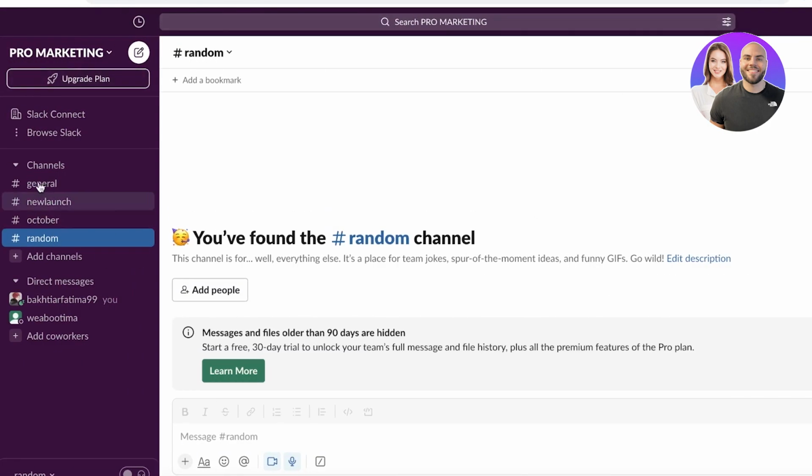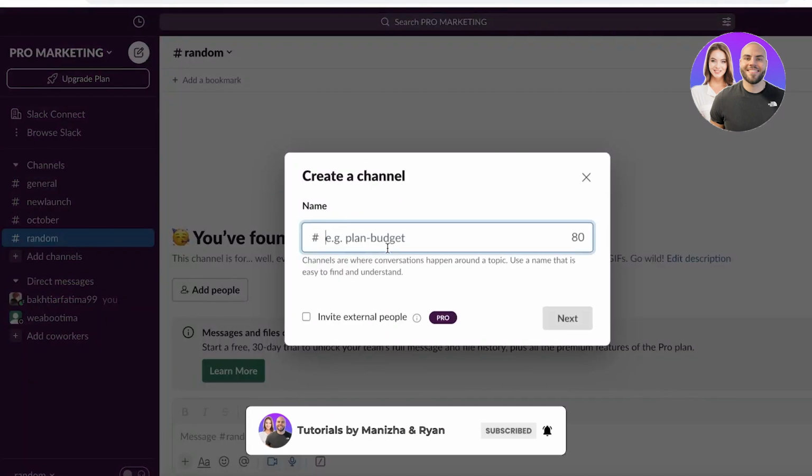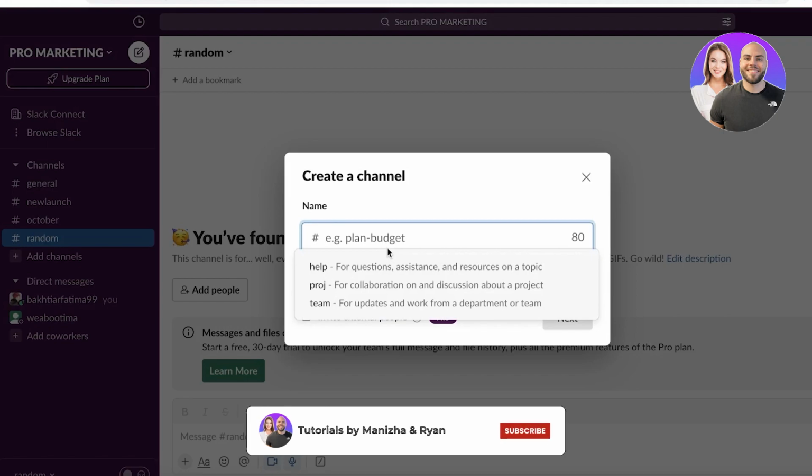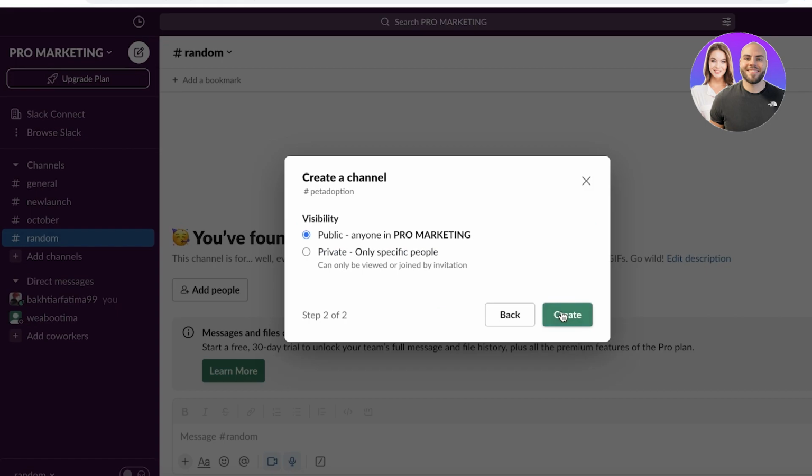Now, you have unlimited channels in Slack, and creating a channel allows you to basically set up your sections or workspaces. So let's say we have pet adoption.